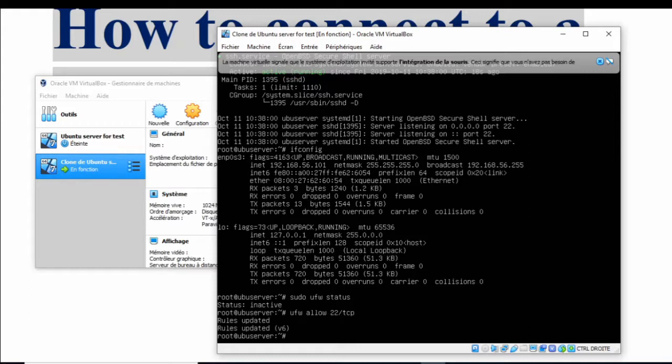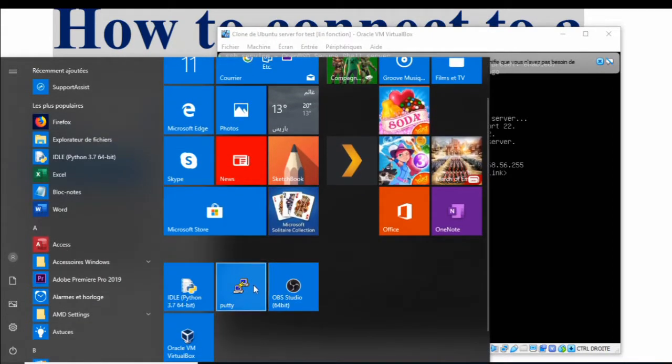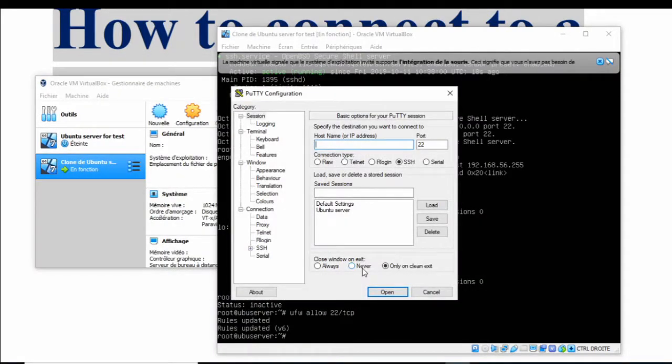I will go to my laptop, which is the client side, and I will need to use a client software. In my case, I will use PuTTY. I've used this software for many years now, and you can find other SSH client software, of course. You can choose any one. In our example, we will use PuTTY. So I will load the IP address. This is the IP address of the server. We've checked it before. I have loaded SSH port 22, you can see here, and I will open the connection.